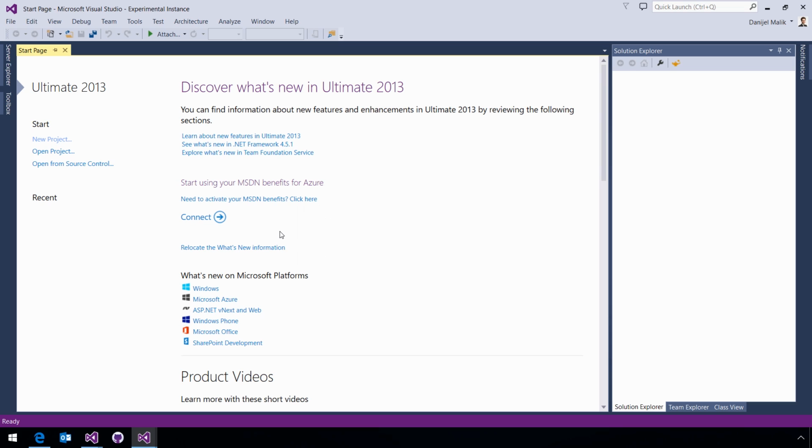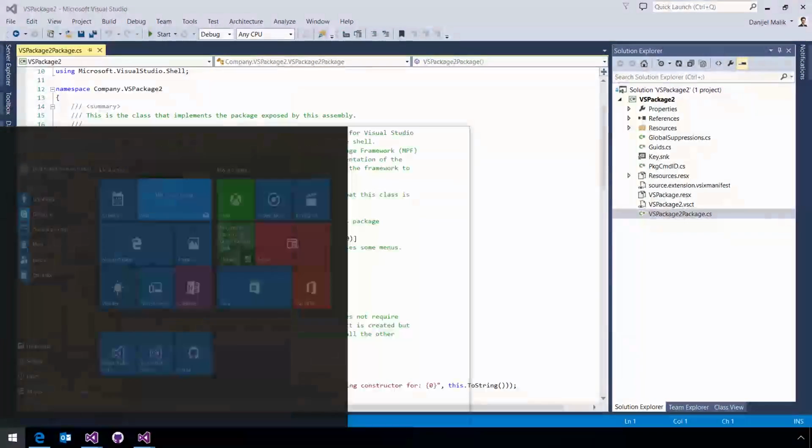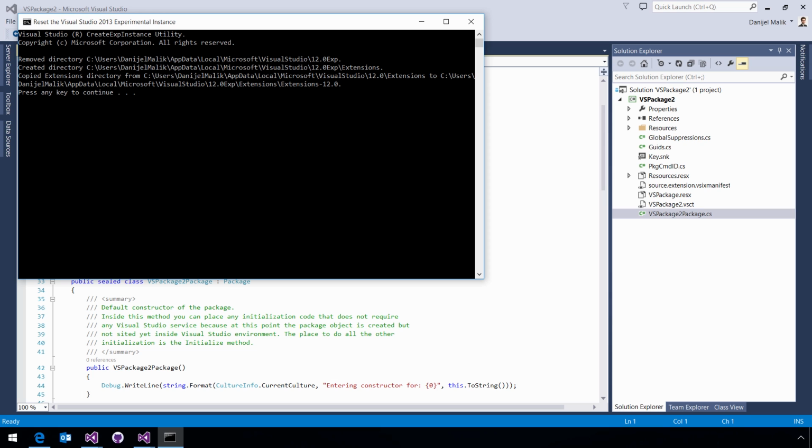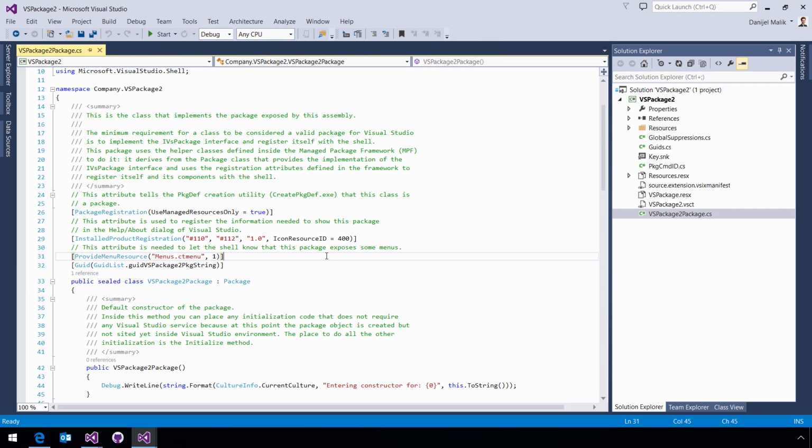So what we're gonna do now, I'm just gonna reset my instance. So there is one command line that you can reset your experimental instance to what it was. If you want to start building new things, or if things go wrong, you can easily remove the packages and bring it back to the state where it's clean.